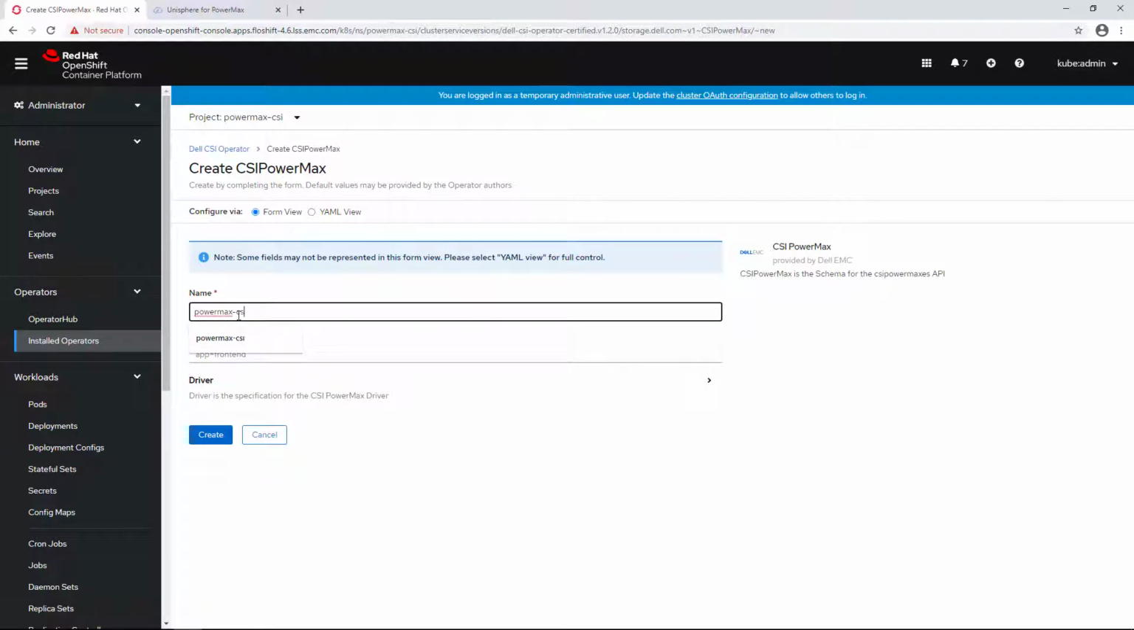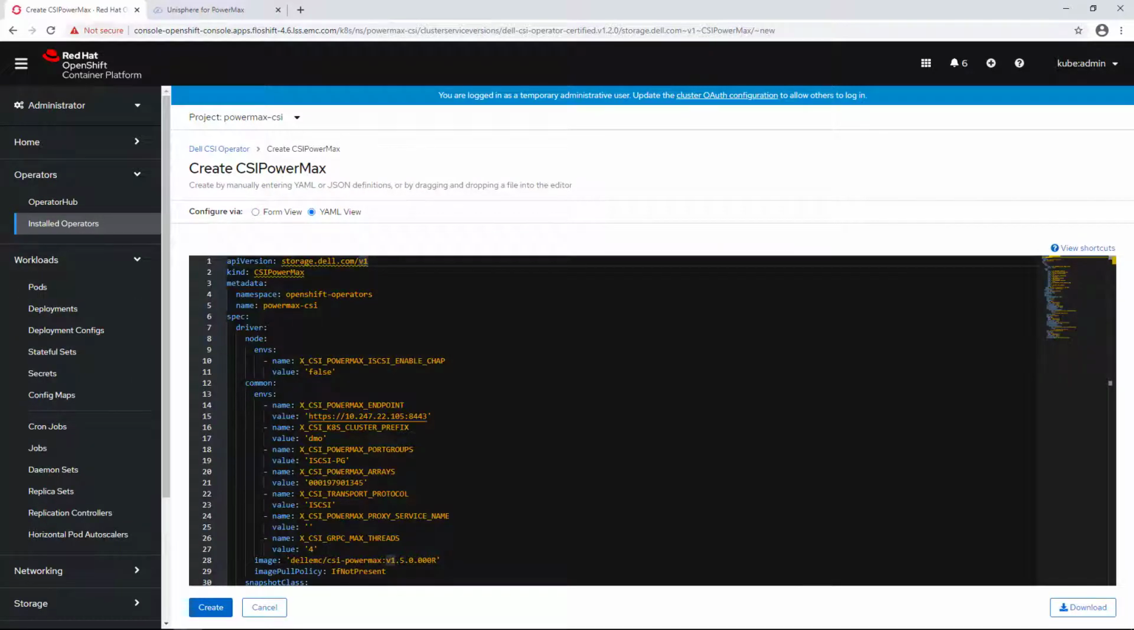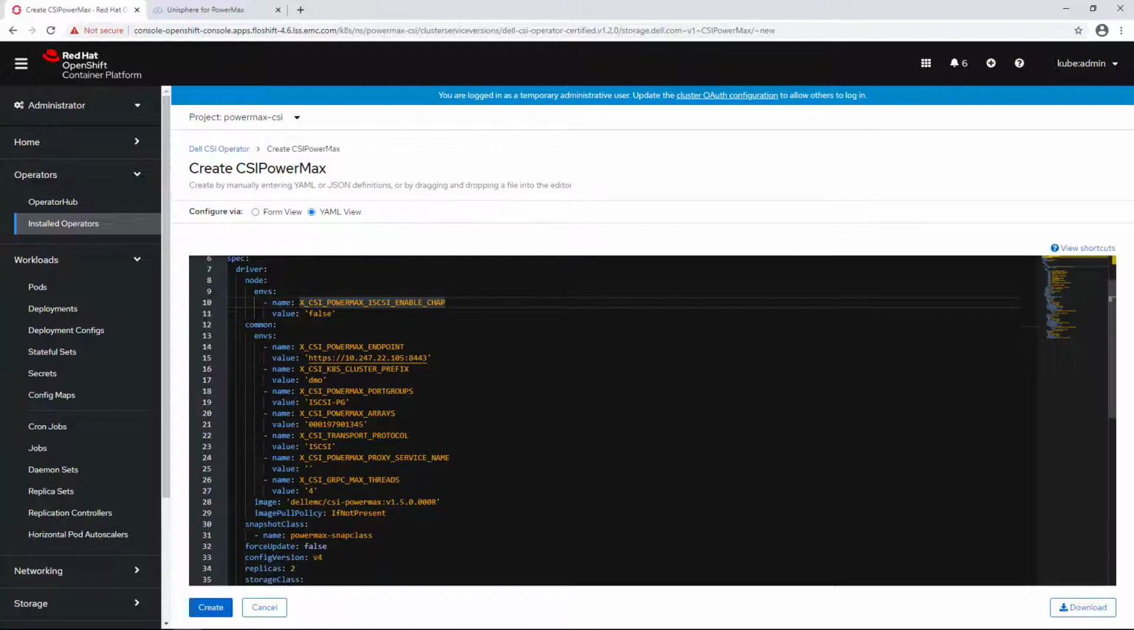Here, I'm specifying the driver name and clicking on the YAML view to provide the array details. First of all, I'm specifying the namespace that the driver will be installed in. Version 1.5 adds support for CHAP for iSCSI protocol. The driver uses a provided secret to configure the iSCSI node database on each node with iSCSI access. Once CHAP is enabled at the PowerMAX array level, by creating new hosts on the PowerMAX array, the driver will populate host CHAP credentials with the provided values.